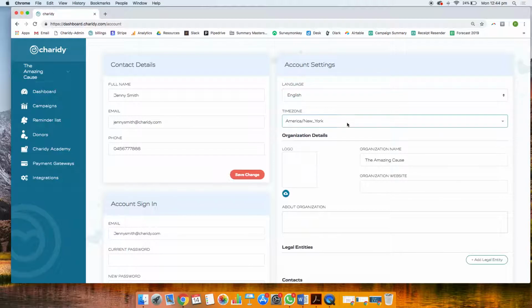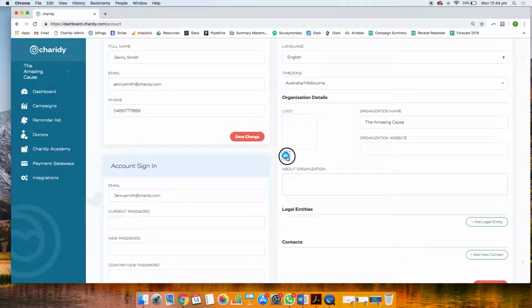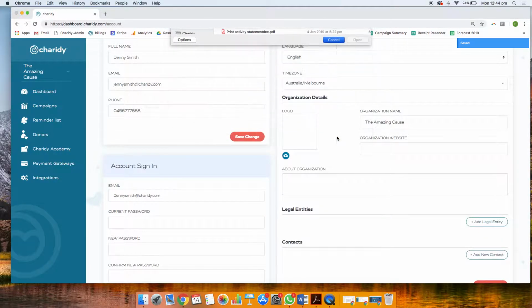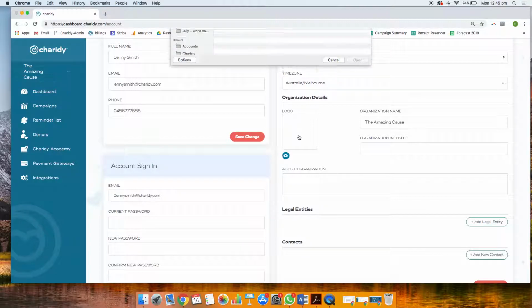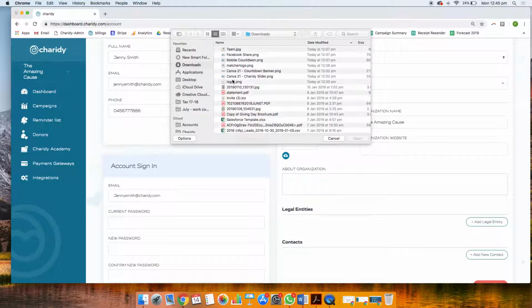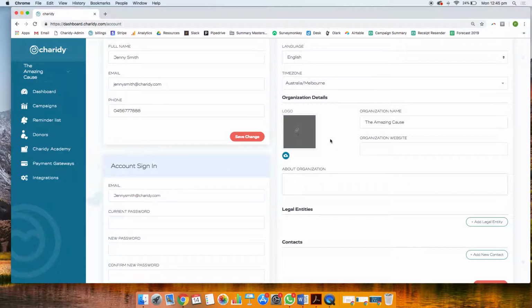Here is my language. I'm going to keep to English. I might want to change my time zone to Melbourne. Here's where I'll upload a logo. This logo will show up on your campaign page. So you click this box that says logo, and we can upload our logo. Don't worry about the size of your logo at the moment. Whatever your logo is, upload it. If there is any issues on the campaign page, we could work through that later.